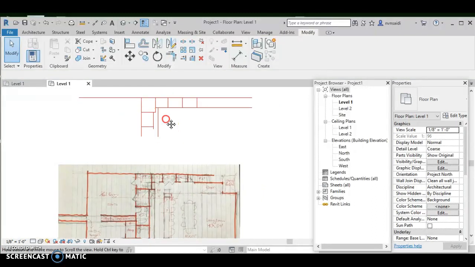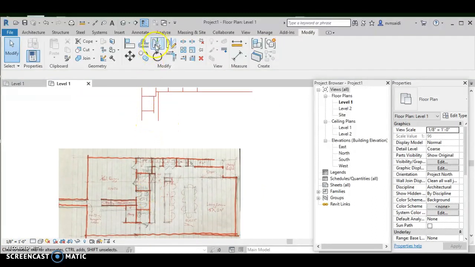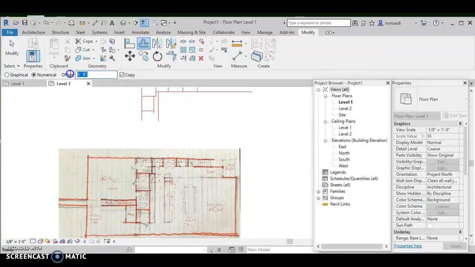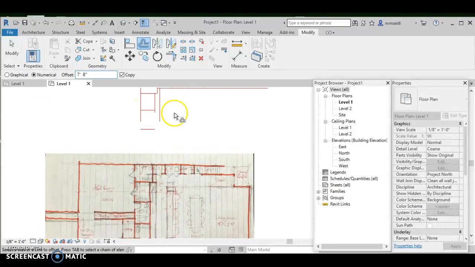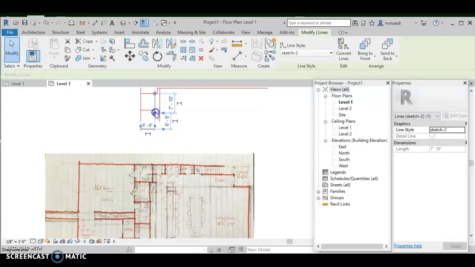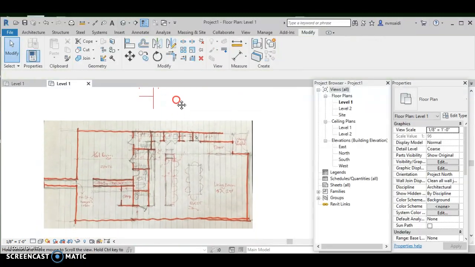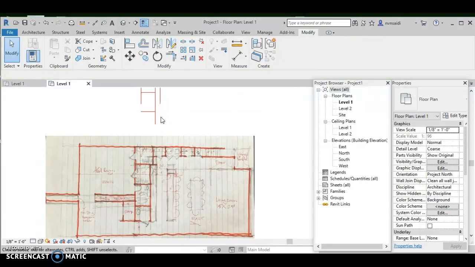So the next zone is my bathroom. My bathroom minimum length inside is 7 feet, so I'm going to go 7 feet 8 inches. So there's my bathroom. Go ahead and drag this line so I have a lot more to work with. After the bathroom is my half bath.